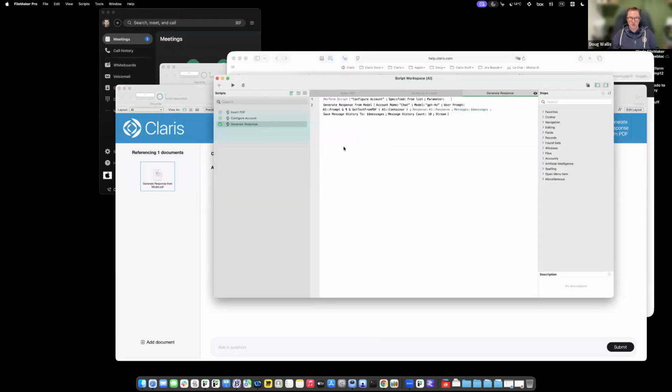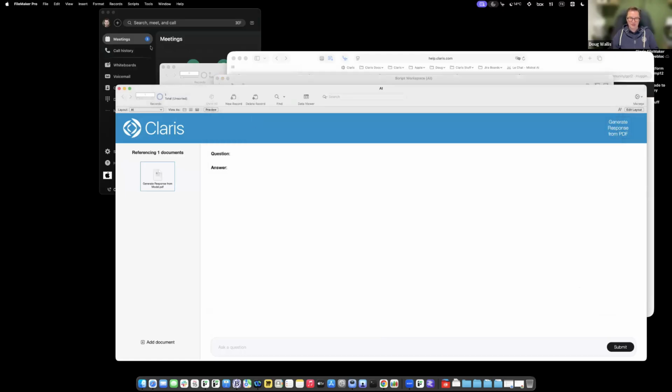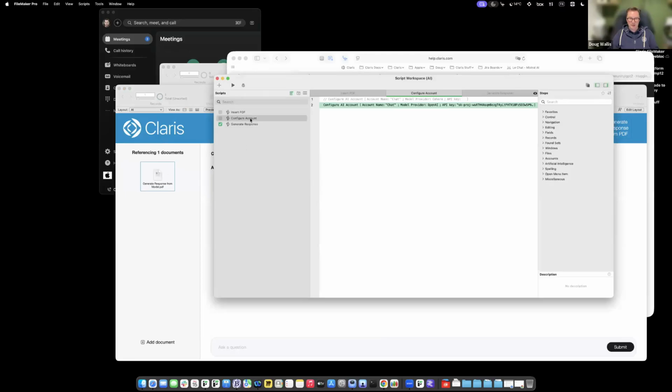Scripting is really straightforward. Once you've configured your account, you can use OpenAI, Cohere, whatever. We'll also be able to use Google Gemini. So you configure your account, enable that, add your PDF, and then generate a response. In this case I'm using the new Generate Response from Model step. I give it the account name, which is the one I created in my Configure Account script step, and the model I want to use. This one is going to use GPT-4o. I could use 5 because it's kind of cool.